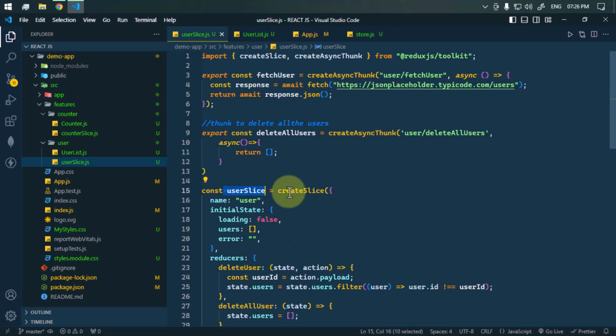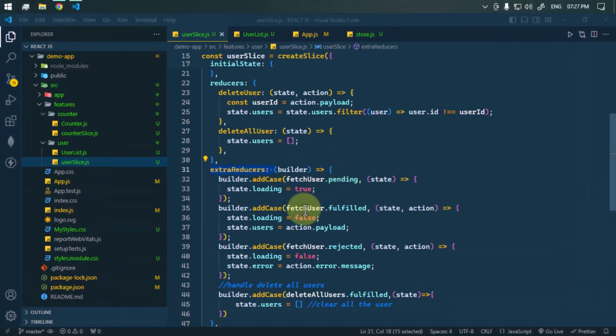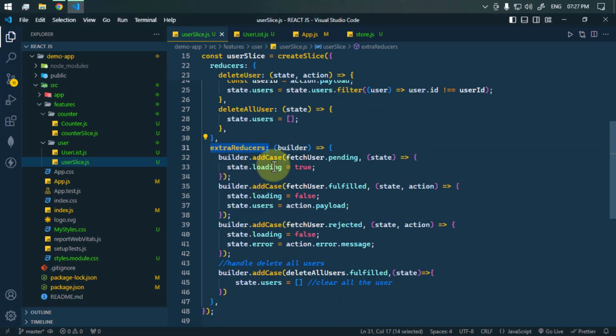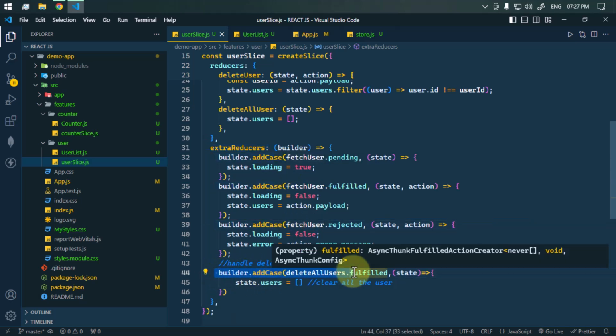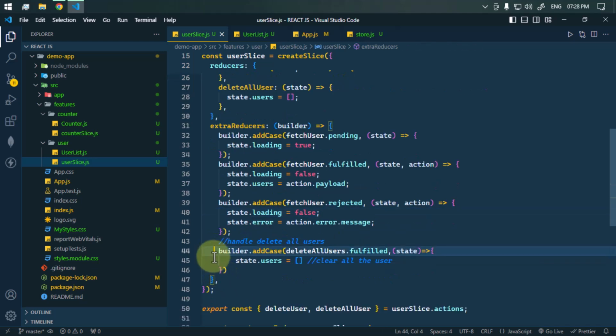And also because we are using the Thunk, here we can perform asynchronous operations, like we can perform API calls. So we can say that the ExtraReducers are essential when we need more flexibility. That means the ExtraReducers can handle actions from other slices also. So if multiple slices need to delete all the users, then we can define them in the ExtraReducer. So hope you understand the concept.